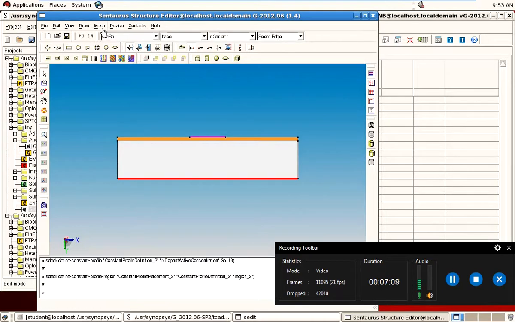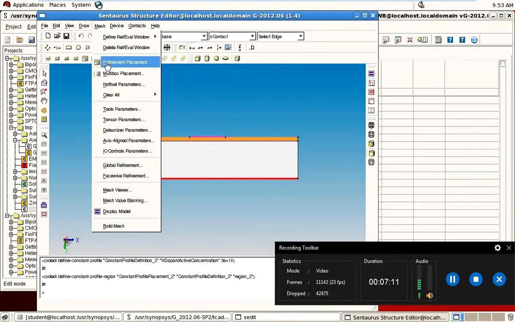The next step, we have defined the meshing. There are two tools that we can use for the meshing: refine placement and the multi-box placement. If we use the meshing tool separately, then we have to define the tensor parameters for the optical simulation. But here we use the simplest one, define placement.